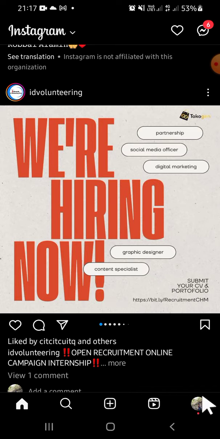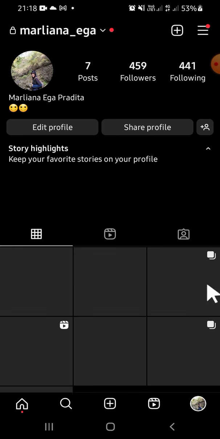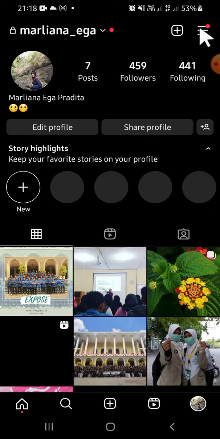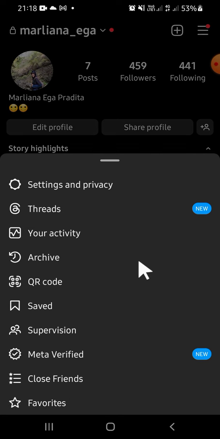So you can tap on this profile button, then you can tap on the three lines button on your profile right here. Tap on the three lines button, and then after that you can tap on the favorites right here.